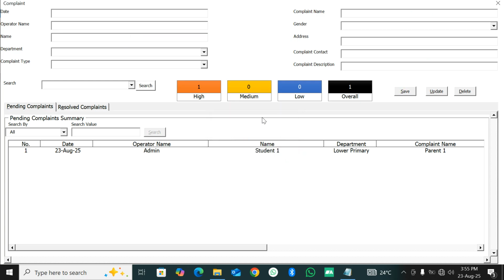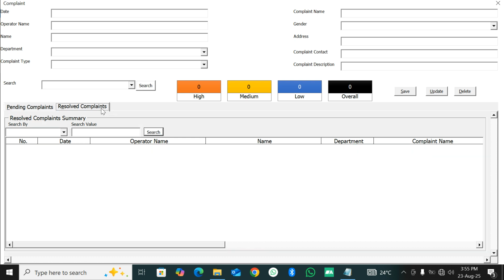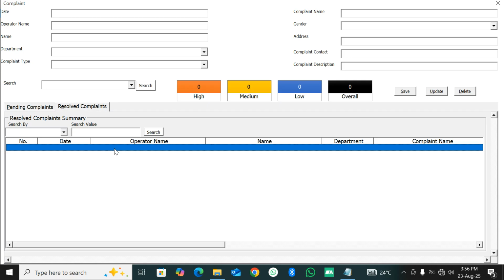So a high complaint starts counting. Once you enter one for medium, it will start counting. The low complaint will start counting. Then the overall complaint. Now, assuming that after this complaint has been made, you are able to resolve it. How do you take such a complaint from pending? These are pending complaints, so we have to take them to resolved complaints. These are the complaints that we have been able to resolve.